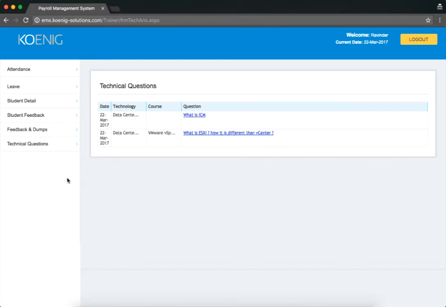What sales will do is log into their panel and submit the question by selecting the technology or course and then the question they want to ask. Now whatever question they put for the course, the RMS system intelligently identifies the people who have skill on that particular course, and that question will automatically be added to the dashboard of that particular trainer and the relevant manager.